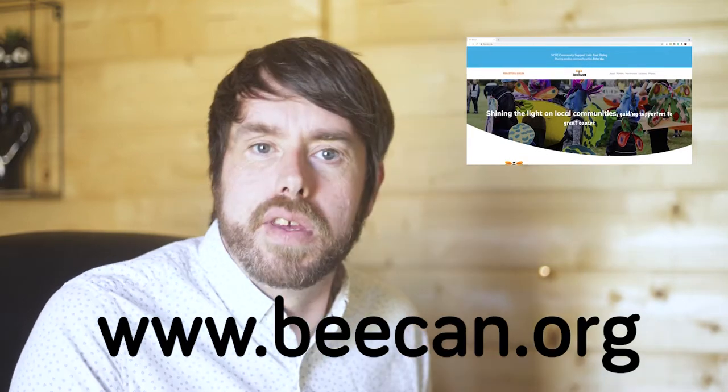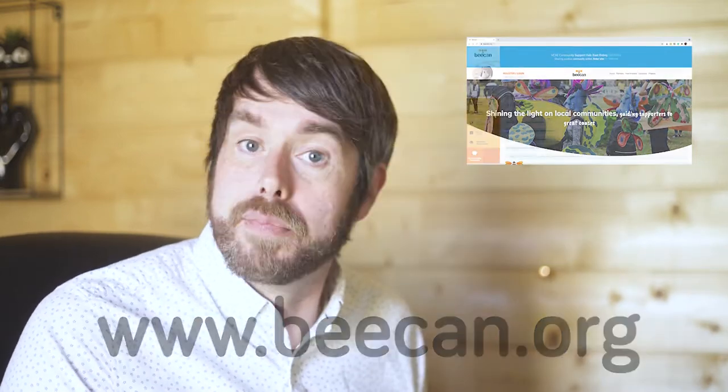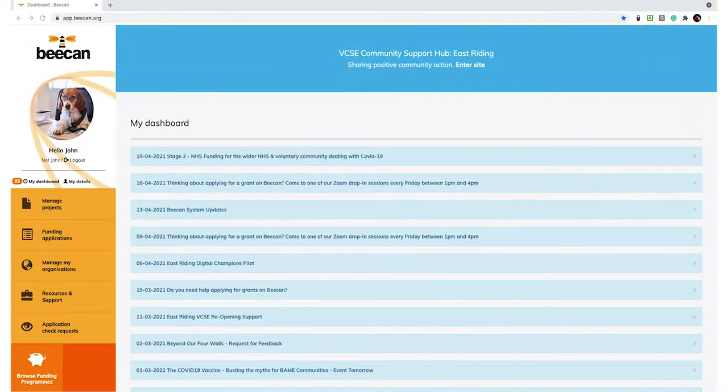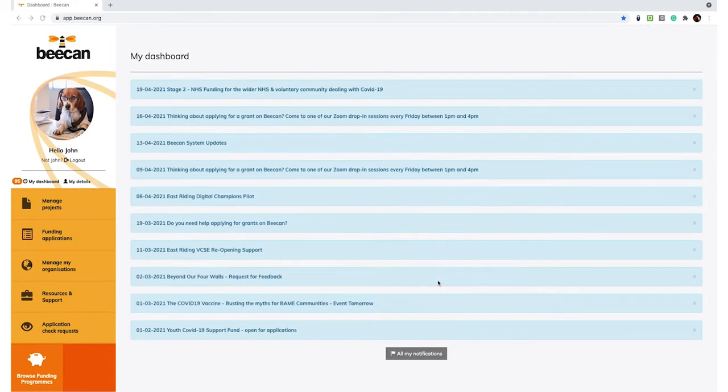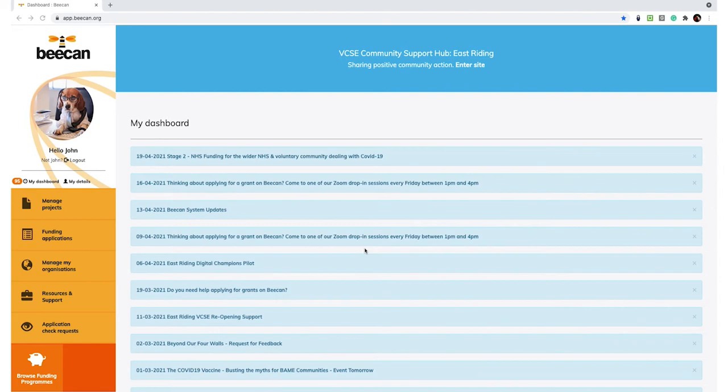But today we're going to act as if you've already registered as a member of Beecan and you've just logged in. And once you put your login details, this is where you end up with this screen here, which is the dashboard. And on here, you can see all the details about the new updates that we've sent out to everybody, system updates, things that you may want to know about, new initiatives. We also have the support hub at the top there, which gives you a bit more information for your local area. And also the resources and support section on the left-hand side is where we keep a repository of all policies, documents, any sort of guidance that we think might be helpful for you as a charity or organisation.